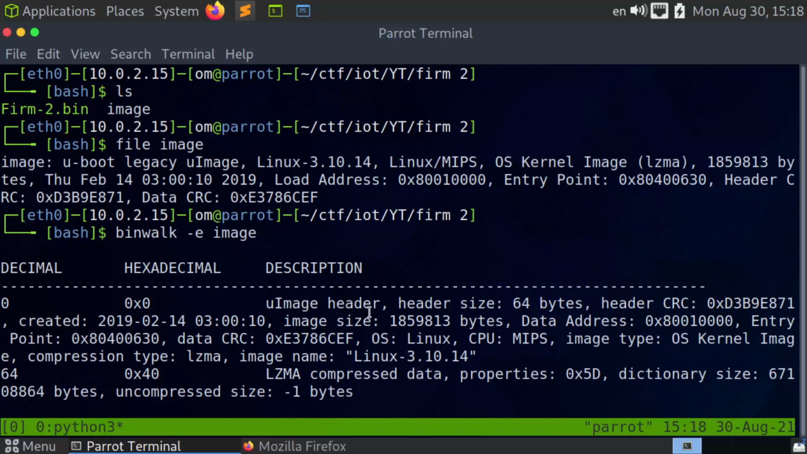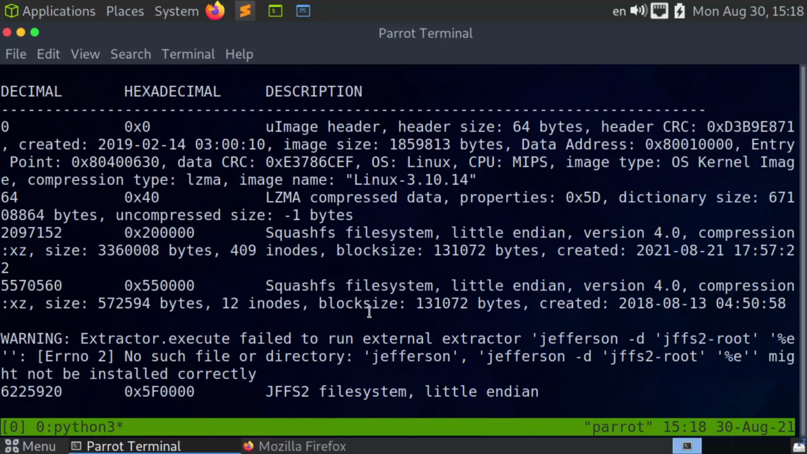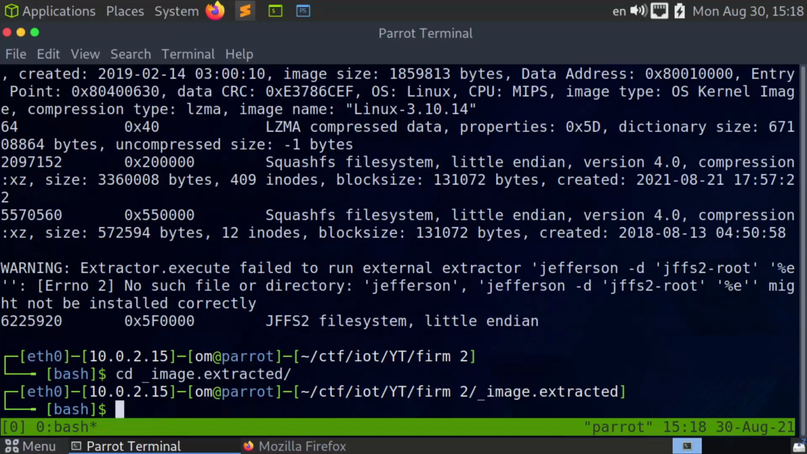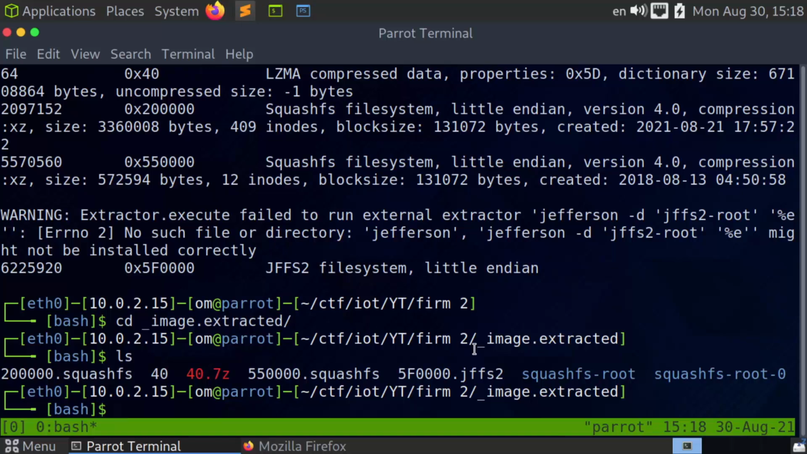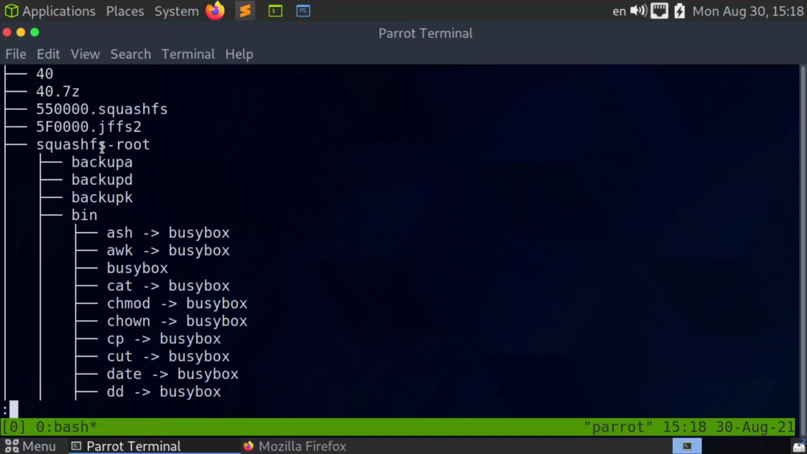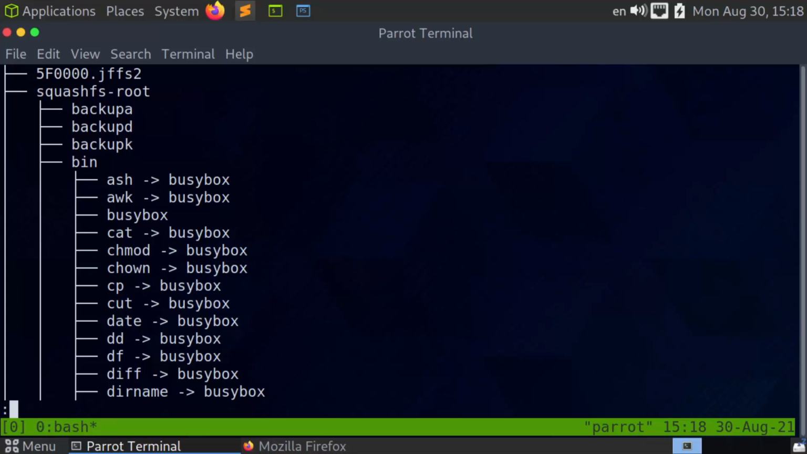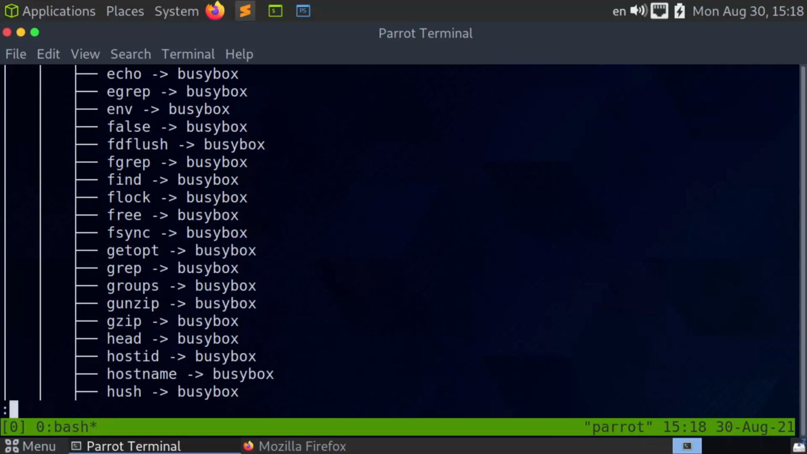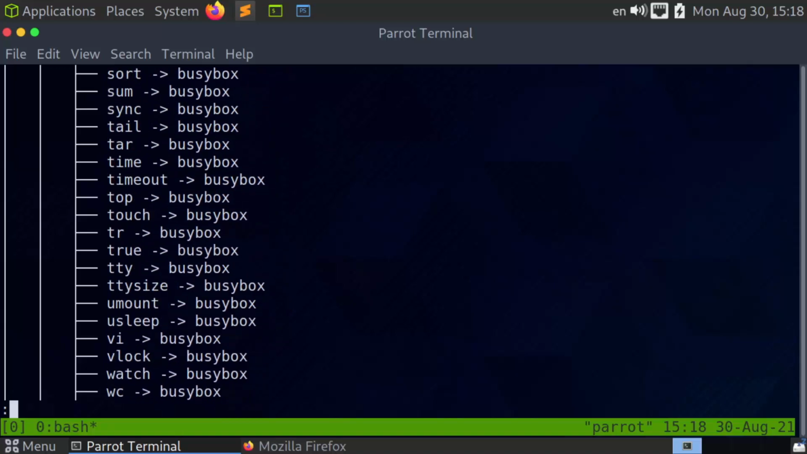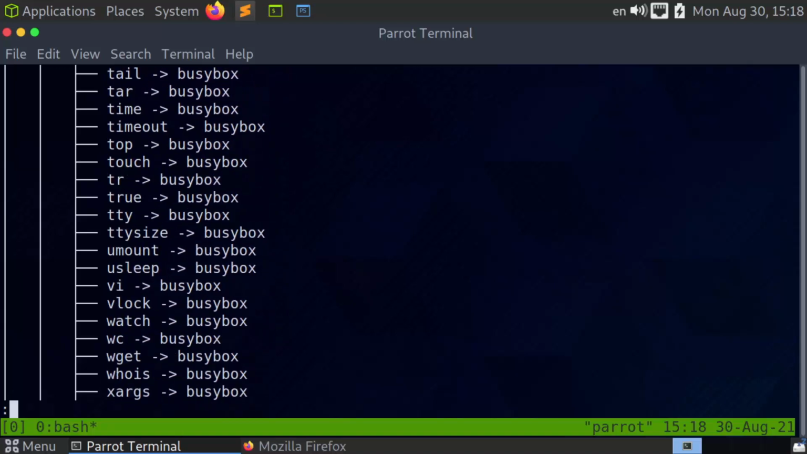So we can extract it all using binwalk, and then we can go into the directory it creates, and again we can look at what all it created, and we can also use the tree command. Now we see we have quite a lot of content, and all of these point to busybox, which is a multi-purpose binary. If you want, you should read up on that.